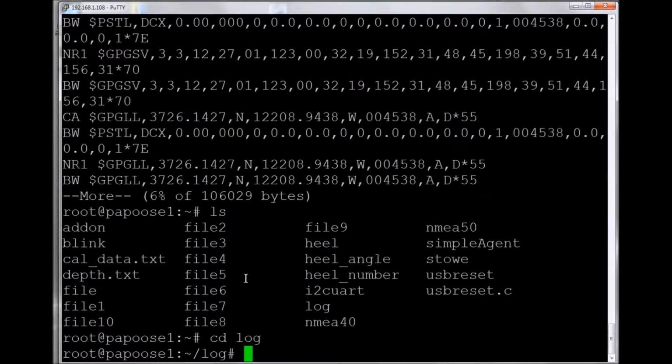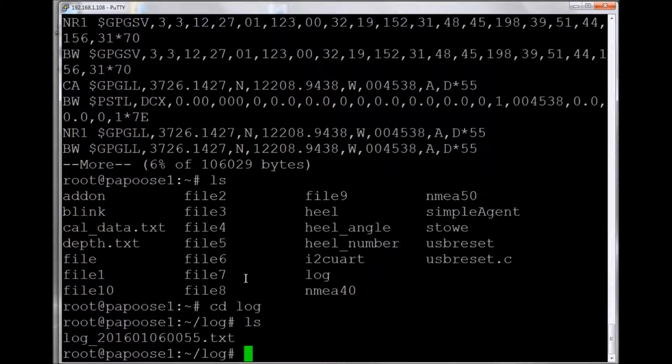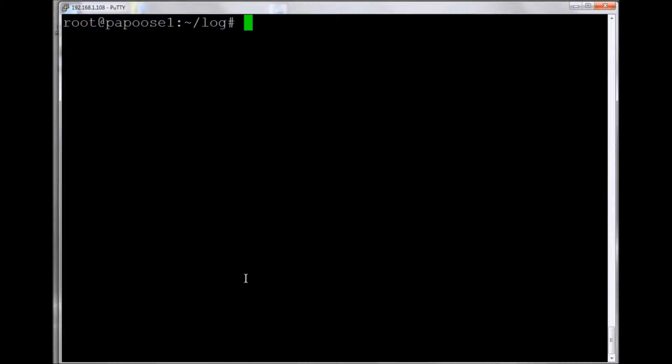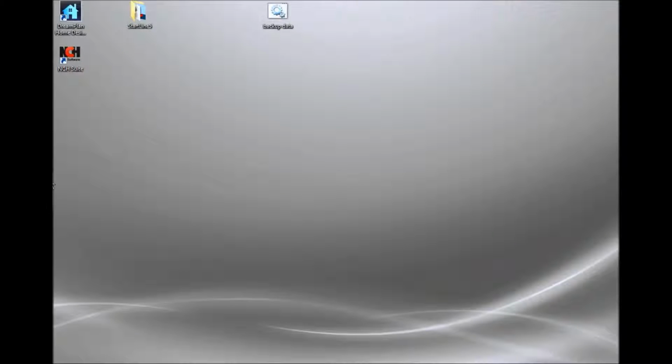But what's more interesting is the log file, and that's in the log directory. I'm going to clear the screen here so it's easier to see, and then list the log directory. So that's the log file that we're going to want. It's pretty hard to look at on this. So what we're going to do is download it, and we're going to use FileZilla.